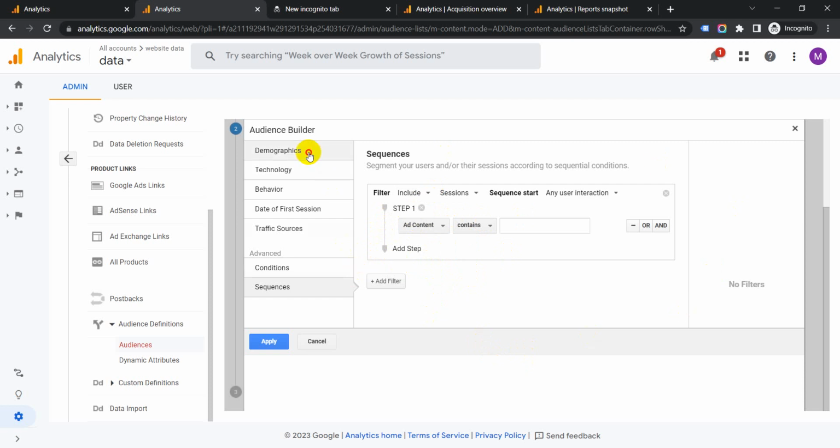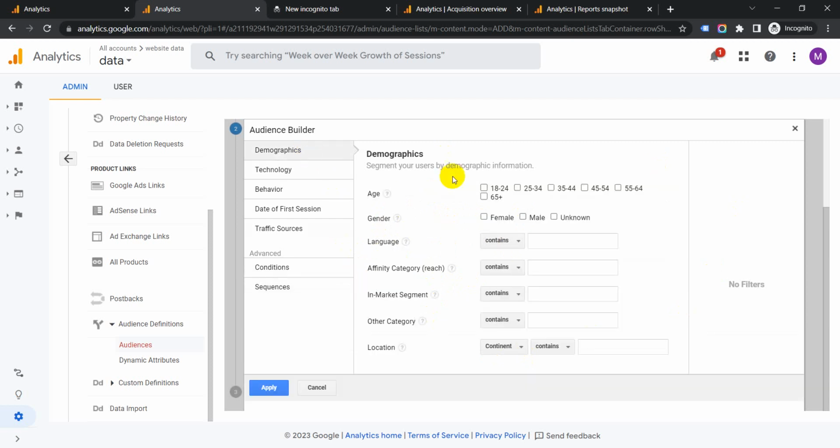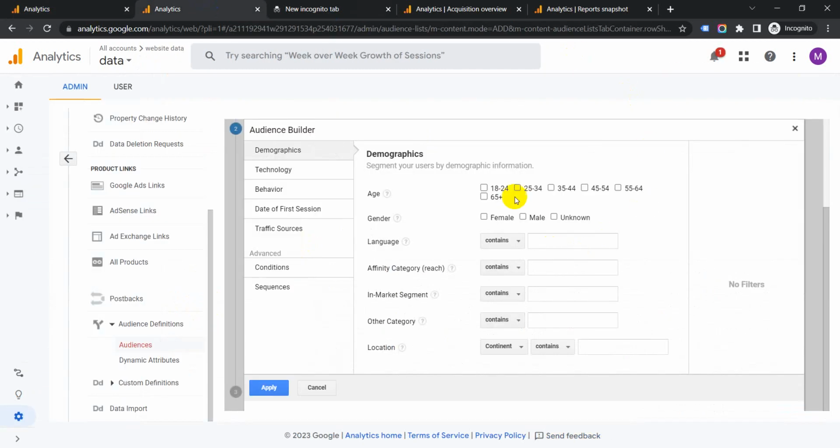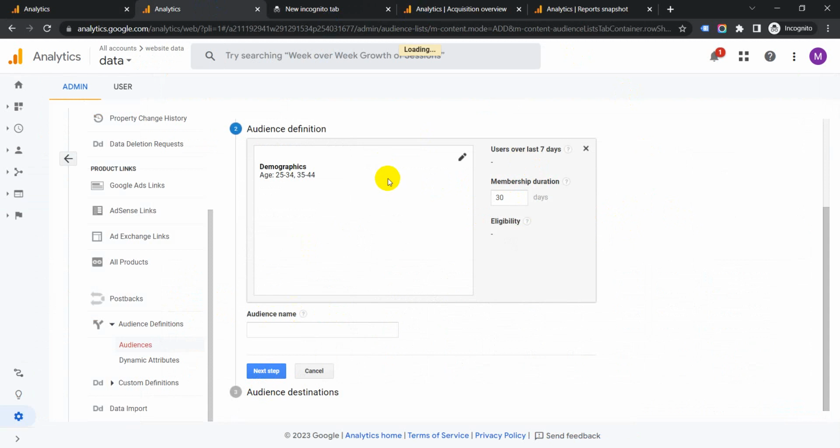At the moment I'm going to show you how to set up audiences for age. It is very simple. We want 25 to 34 and 35 to 44. So you come here, tick 25 to 34, and tick 35 to 44, and click on apply. Once you've chosen the demographics, then you have the membership duration. You can choose the duration however much you want. It can be 30 days, 60 days, 90 days.